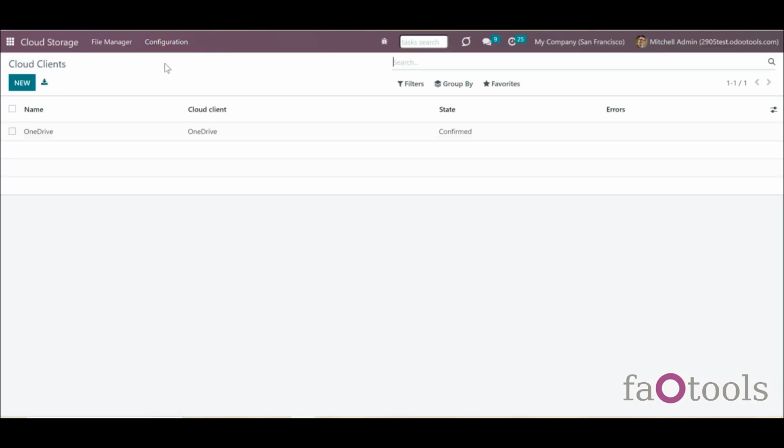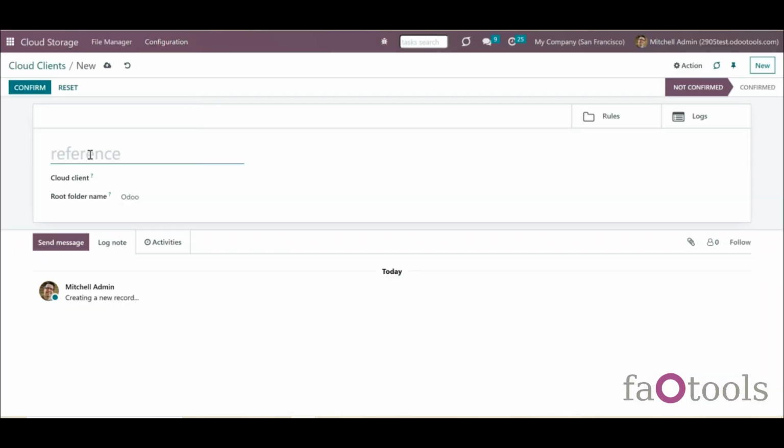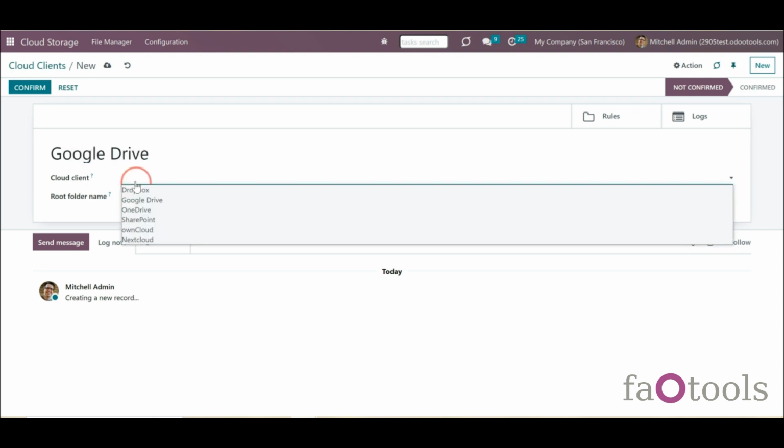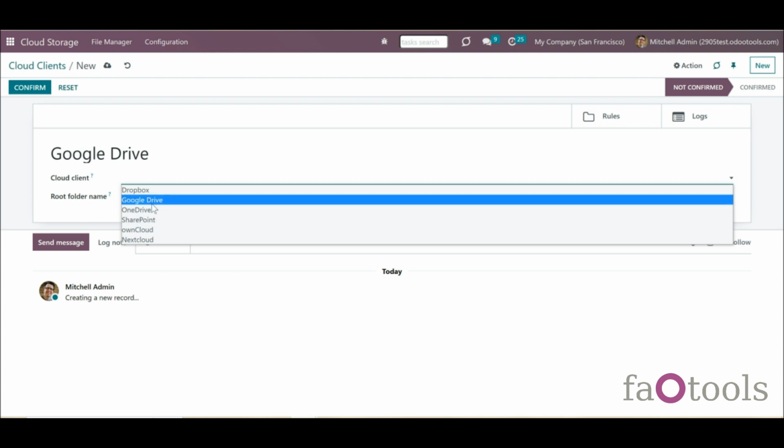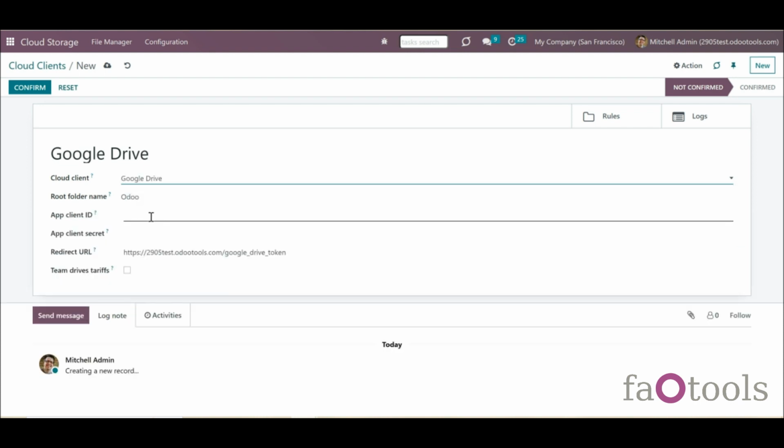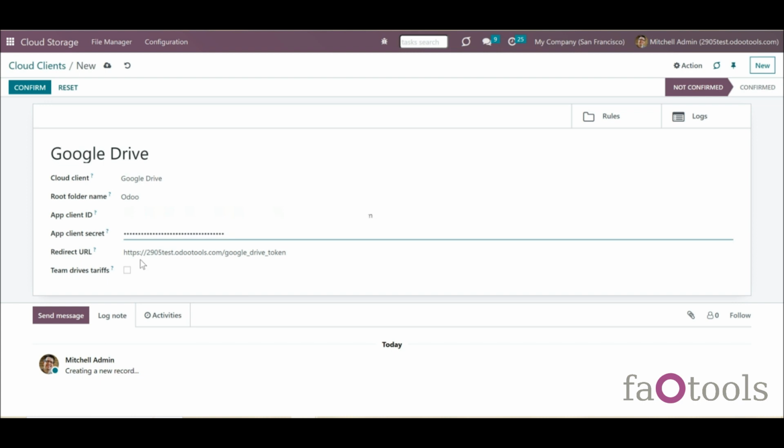Go to the Cloud Storage, Configuration, Cloud Clients, and click New. Choose Google Drive from the list of available cloud clients. Optionally type the root folder name, otherwise the default one, Odoo, will be used. Copy-paste client ID to the App Client ID field, and client secret into the field App Secret Key. And the redirect URL is generated by default.